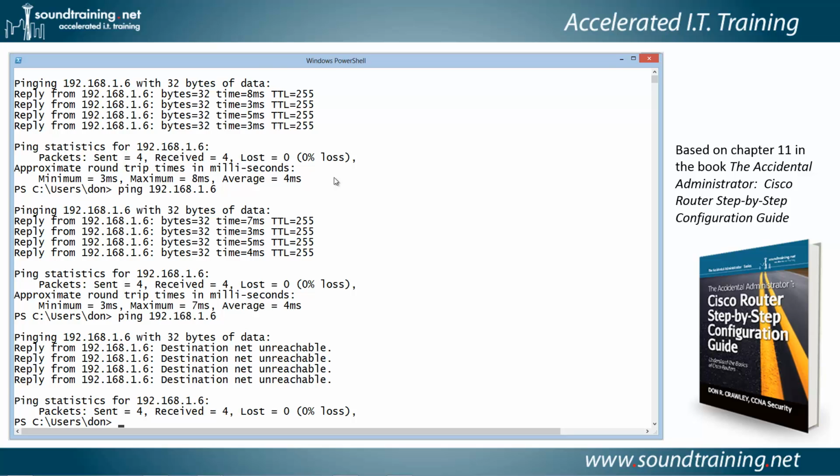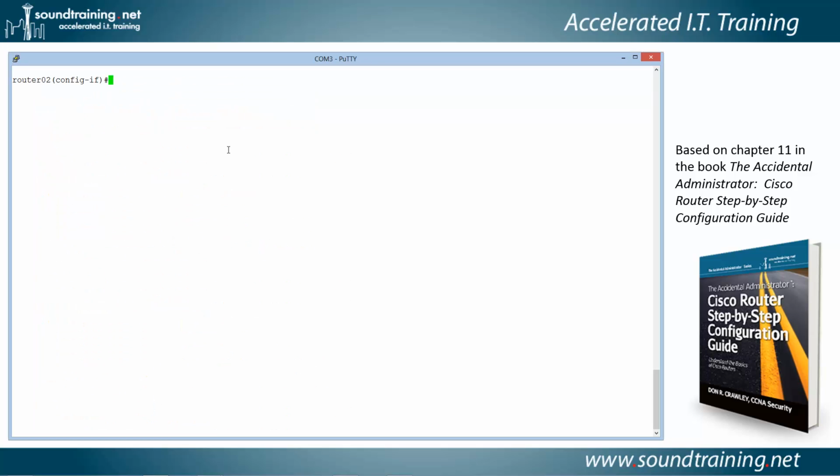So success. I reset the terminal to clean things up, but if you want to remove the access list, then you have to just use the no version of the command. So let's go back to configuration mode, and we'll use the command no access list 10, and that removes the entire list. If I use the command do show access list, you can see that it no longer exists.